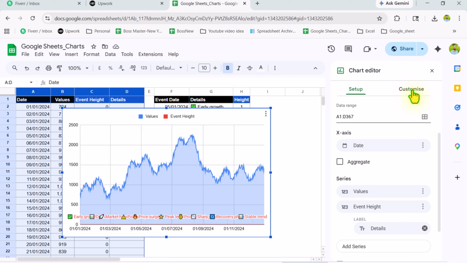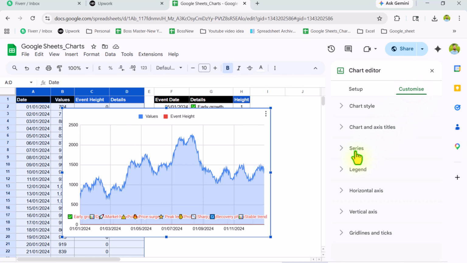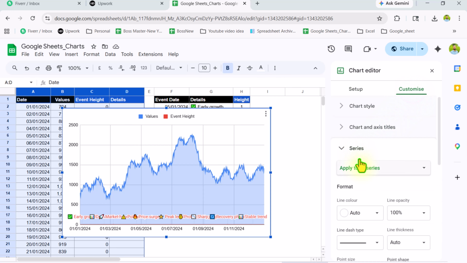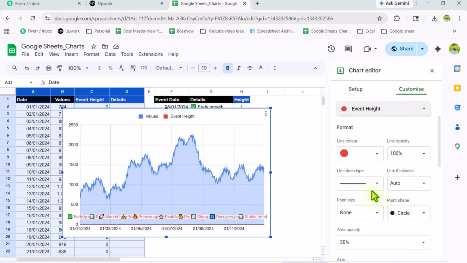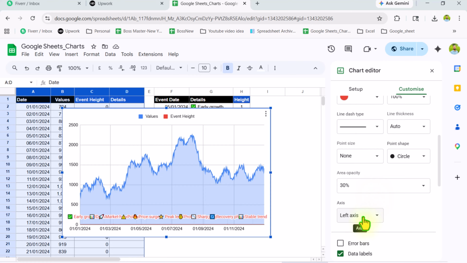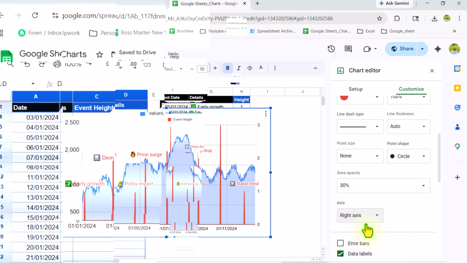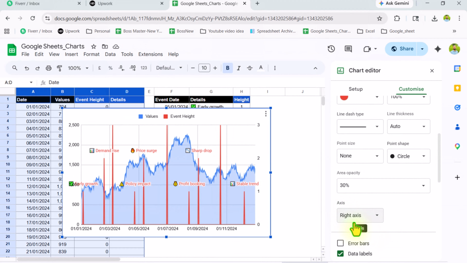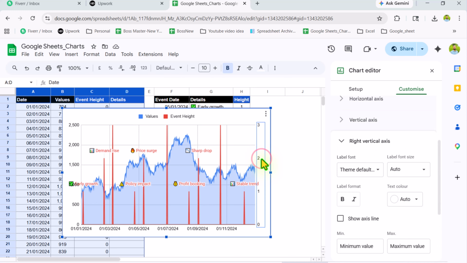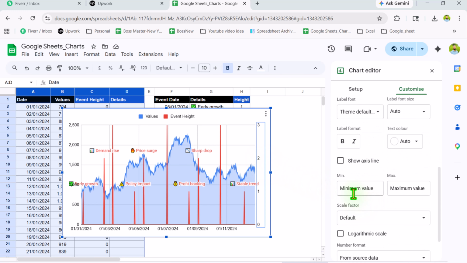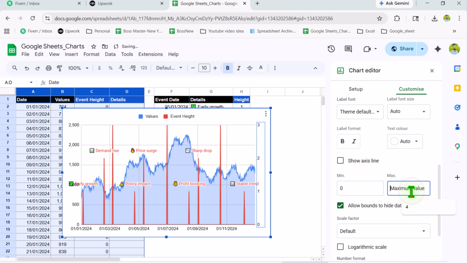Now I will click on Customize. Click on Series. In this case, I will select the event detail. Scroll a little bit. Here you can see left and right axis. We simply need to choose the right axis for event detail. The next thing, I will click the right vertical axis. Here you can see the min and max value. For the min value, I will define 0. For the max value, I will define 4.